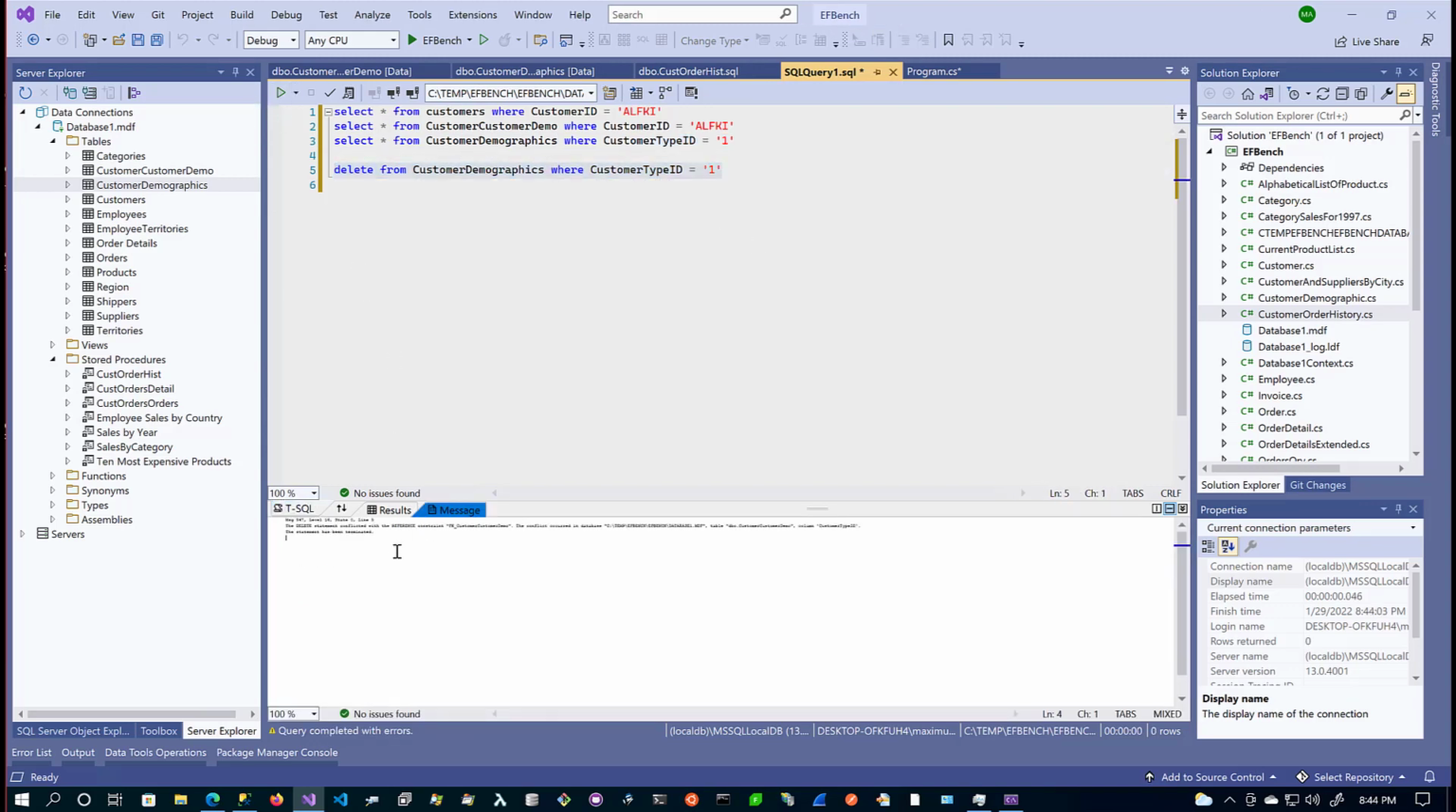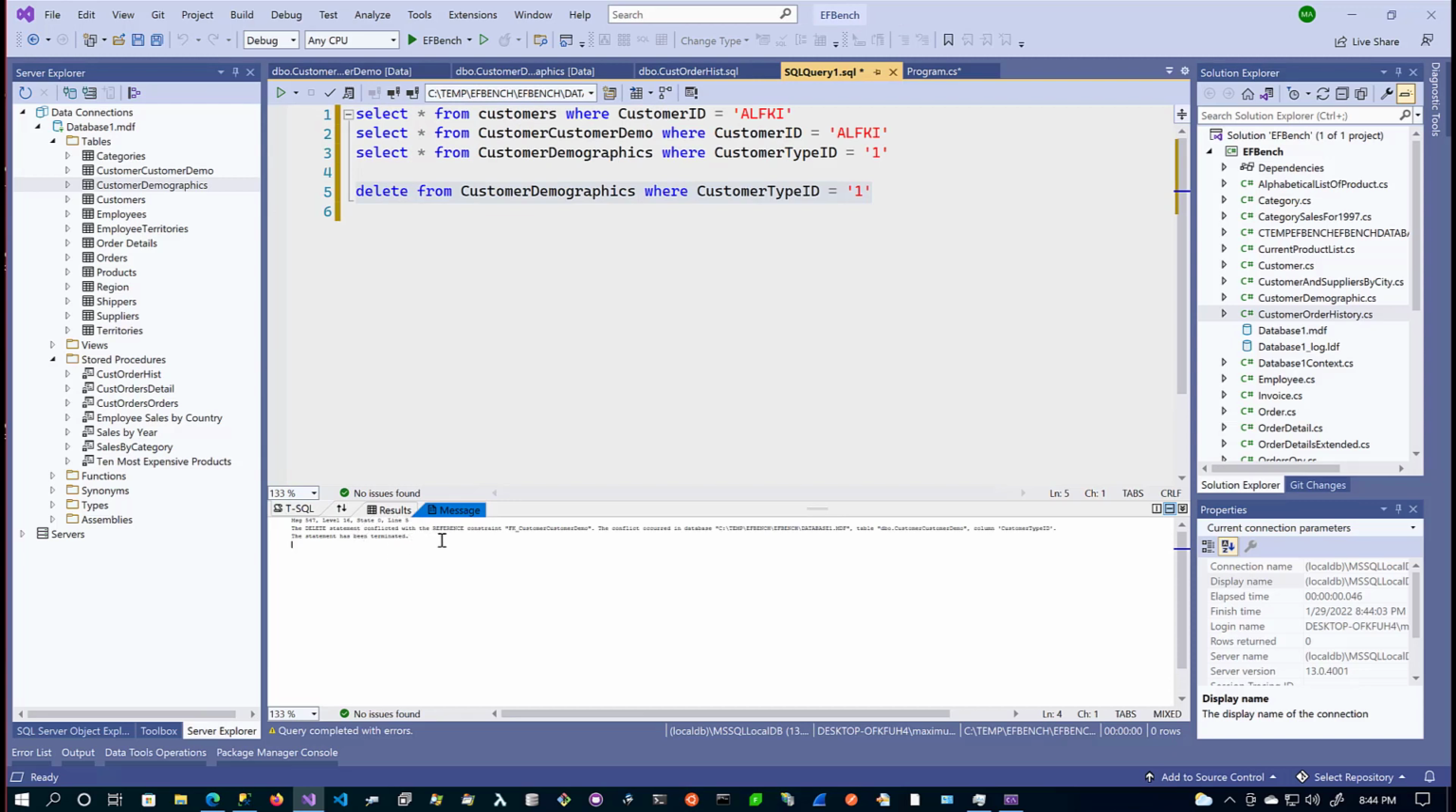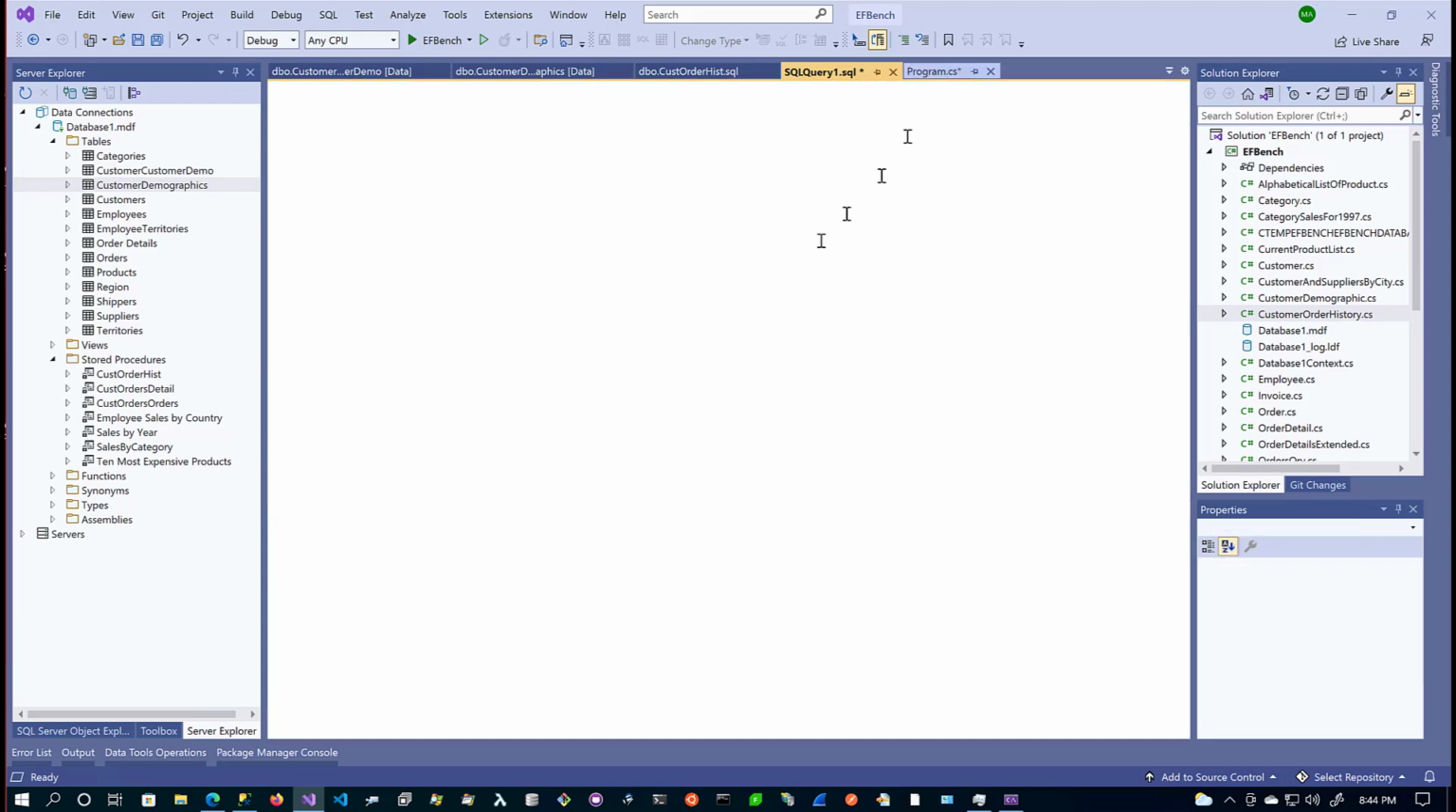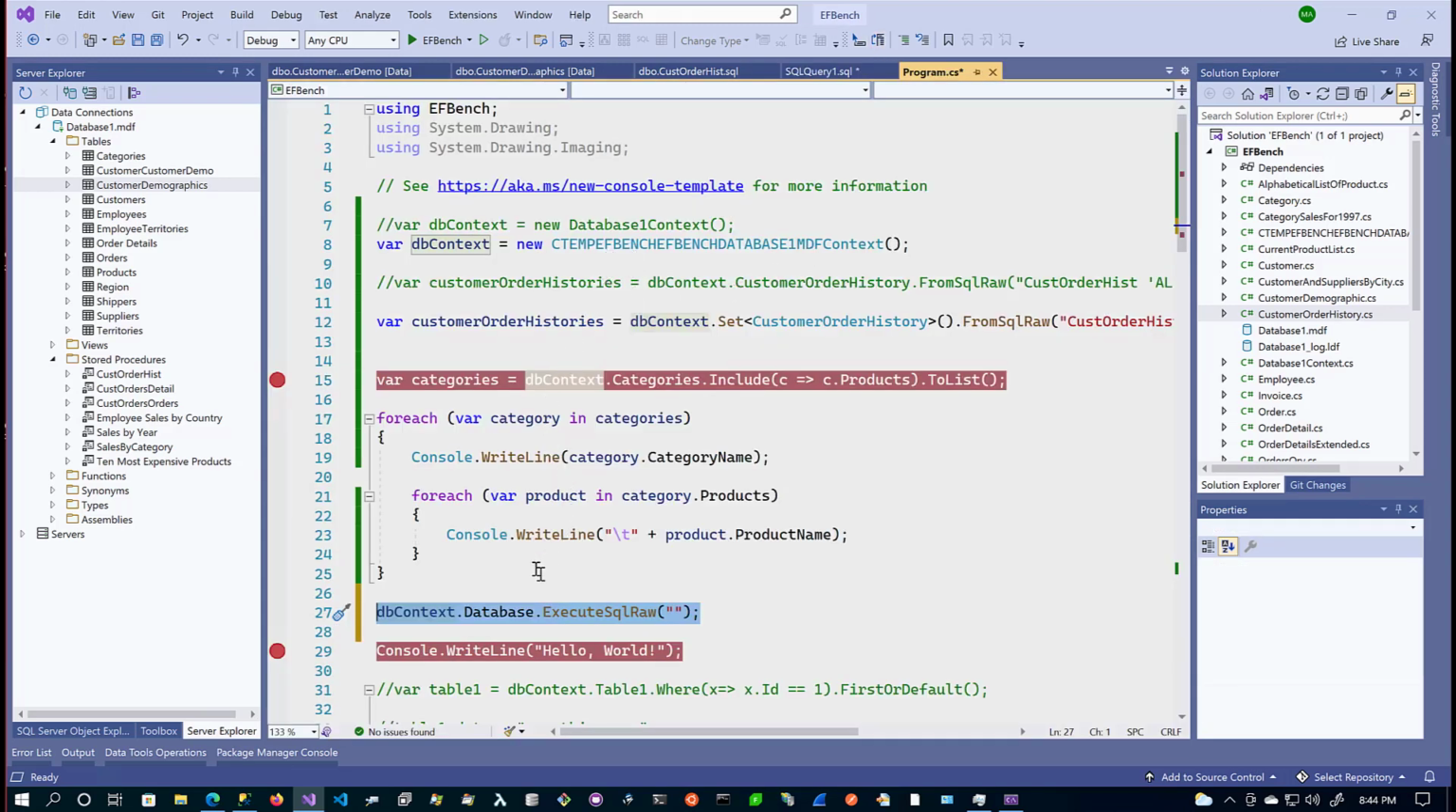This is a little small, but you can see that there's a conflict. We can't delete it because there's a foreign key relationship and there's a constraint, so that's the error. Now to do this in SQL, we would have to delete the customer demo record and then delete the customer demographics. But how do you do that in our example here?